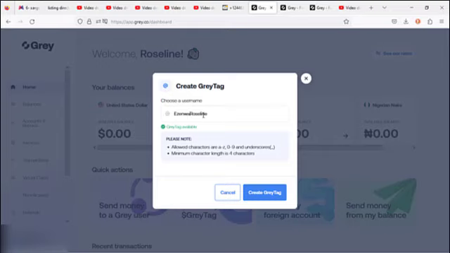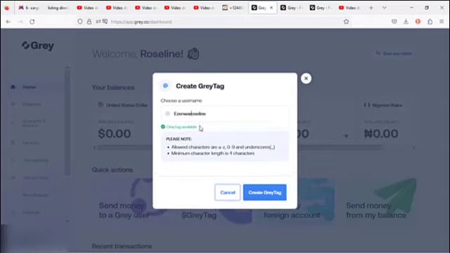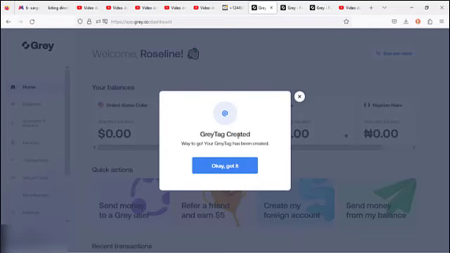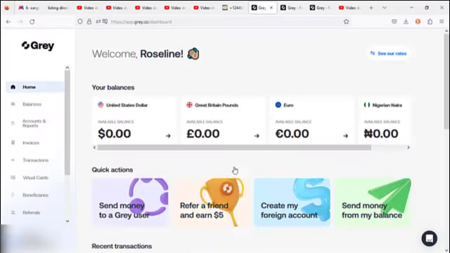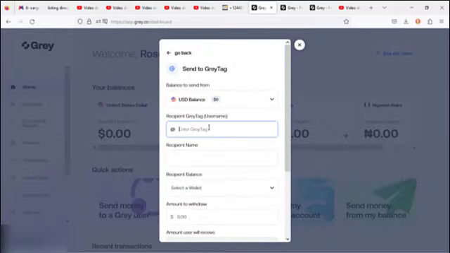Once it is available, you will see that it is available, and it will show up here that this Gray tag is available. If it is available, you click on create Gray tag. All right, sorry about this pop-up. Once that has been created, you click on OK. Got it.